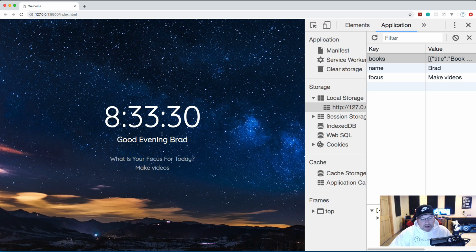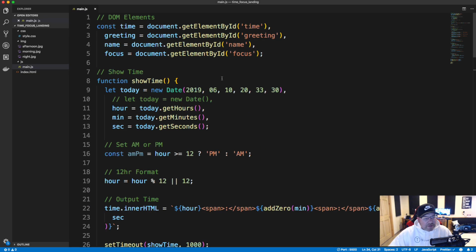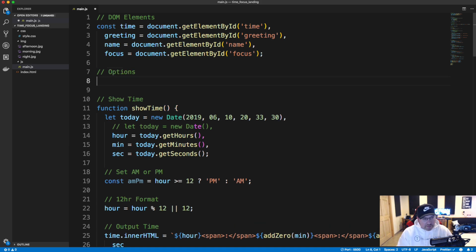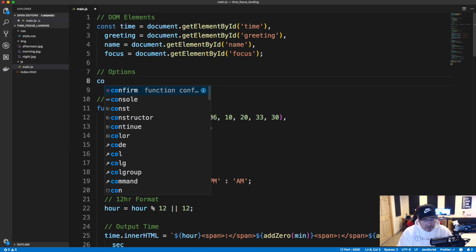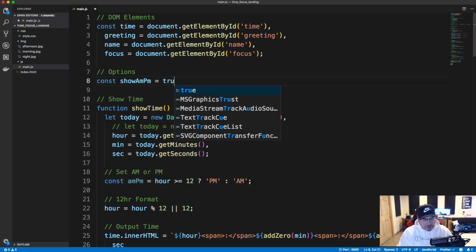It also says 8:33. One thing we didn't do though, guys, is we didn't put the AM or PM, which you don't have to if you don't want to. I mean, you might actually, what we could do is put an option for it. I wasn't planning on doing this, but if we do const show AM PM, and let's set that to true.